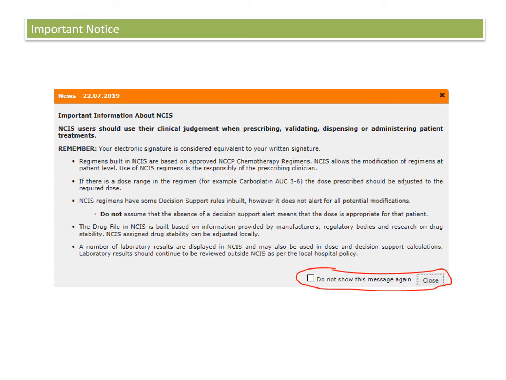Important notice. This notice will appear when you log in. Please read it. This highlights important points to consider when using the NCIS system. Example: your electronic signature is the equivalent of your written signature. Once you have read and understood this notice, you can click Do Not Show this message again.